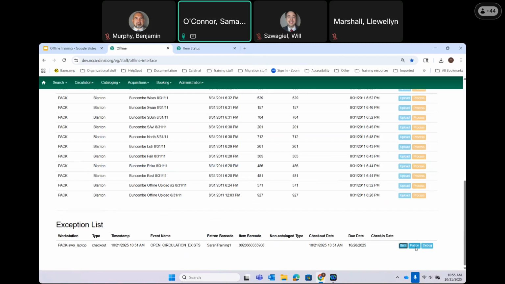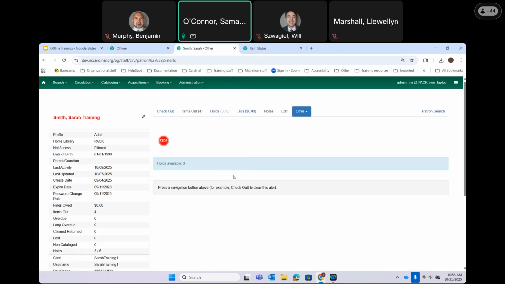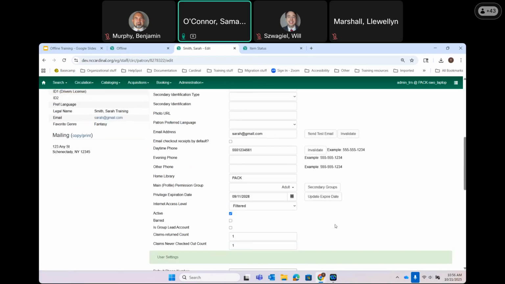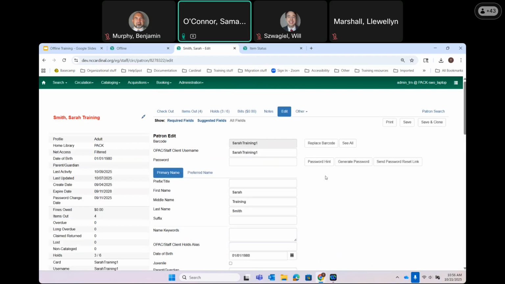If it is the patron, then you can click on patron. It's going to take you into that patron account. So, like I said, one of the most common reasons that you'll get an exception is if a patron has expired. All you have to do is come into the edit button and change their expiration date. But if you have some other reason, you can make any changes that you need to a patron's account in order to facilitate the checkout.